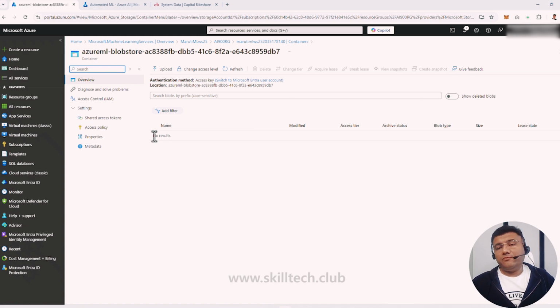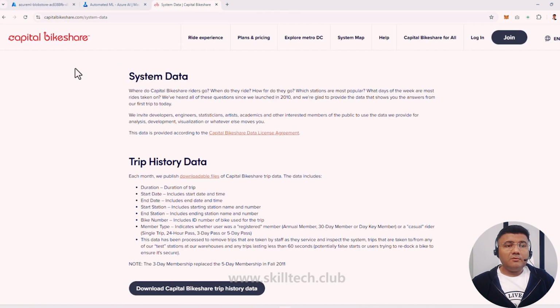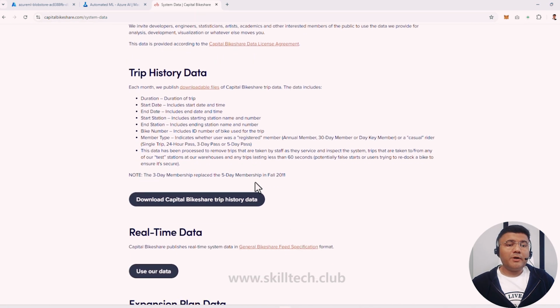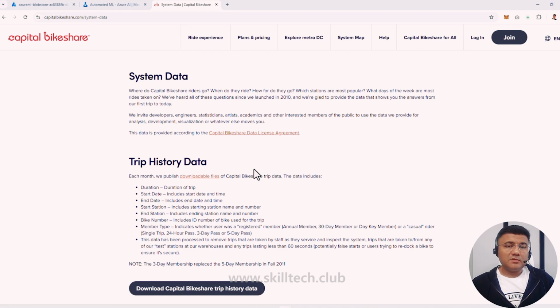We are going to do some configuration with automated ML, and we are going to associate some data with our automated ML process. Now, in this case, the data which we are going to use is coming from this particular link. This is a website, capitalbikeshare.com, which has system data available here. This is the data which I have already downloaded on my computer, and I'm going to use it. If you want to use the same data for your machine learning model training, you can use it. Otherwise, if you have any data in JSON or CSV format, you can add that data and then train your models on that.